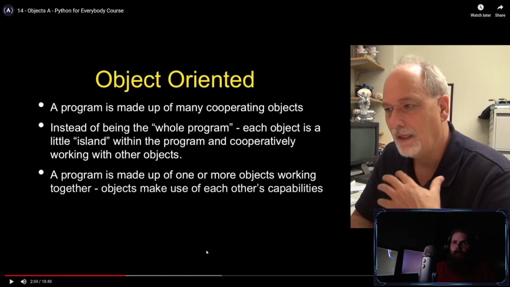Object-oriented. A program is made up of many cooperating objects. Instead of being the whole program, each object is a little island within the program, cooperatively working with other objects. The program is made up of one or more objects working together. Objects make use of each other's capabilities.